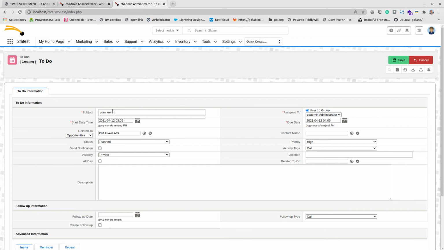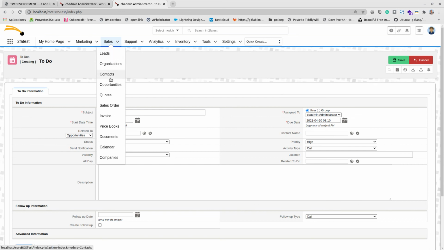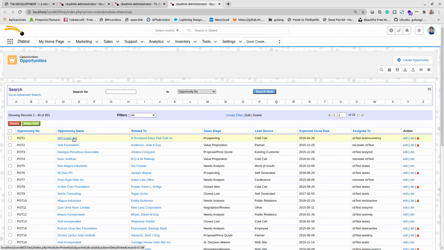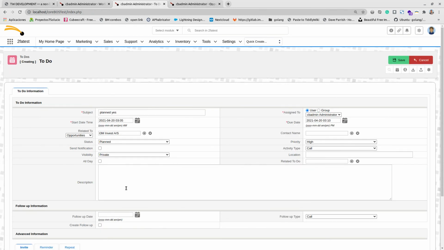Planned, yes. We're going to put this one to planned. We're going to do it next week, and I'm going to save. Notice that what I'm doing here is creating a to-do. It's related to this record. It's in status planned. So if everything goes right, let's open this opportunity in another tab, this value should go from no to yes. This will trigger the workflow on the activity, which will save on the opportunity, which will trigger the workflow on the opportunity to update the field.